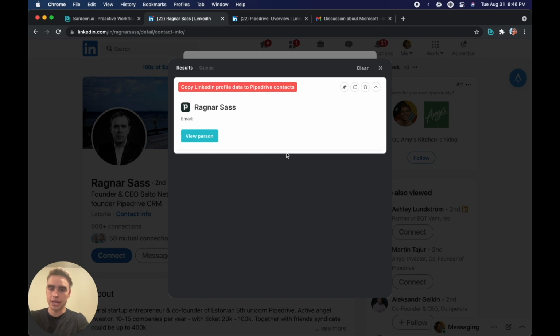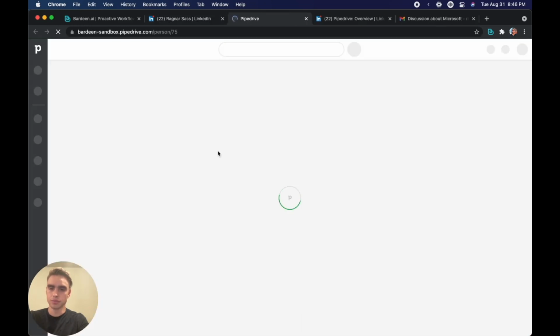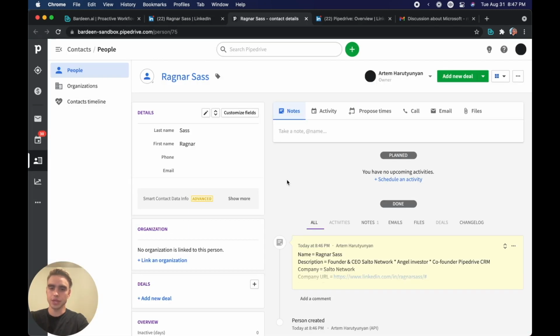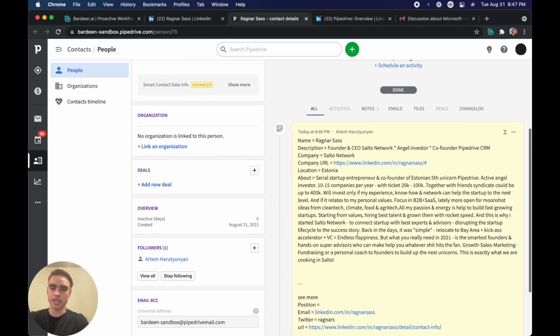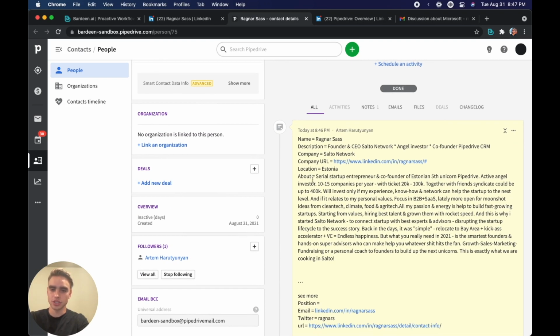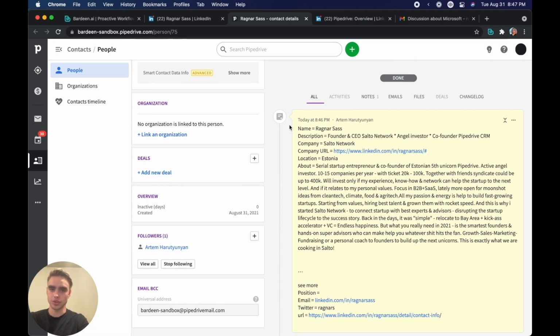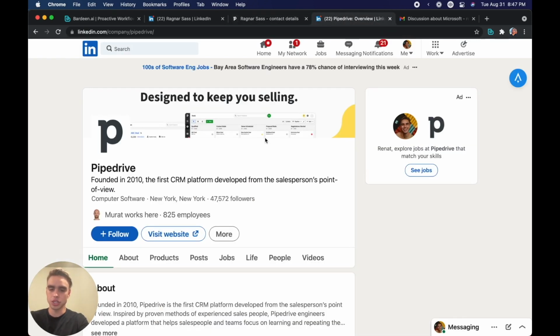And boom, there we have the contact. Let's click on view. And here we have Ragnar's page. We can click on expand to see the note that is associated with his page. So our scraper collected all of this information, including the URL that you can open. You can do exactly the same thing with a company page, so we just need to use a different playbook.